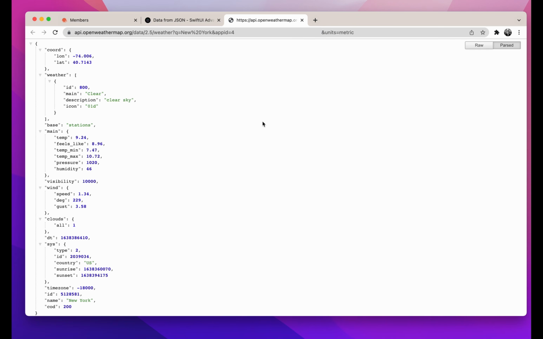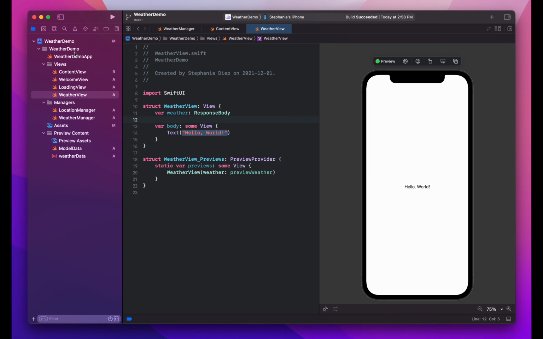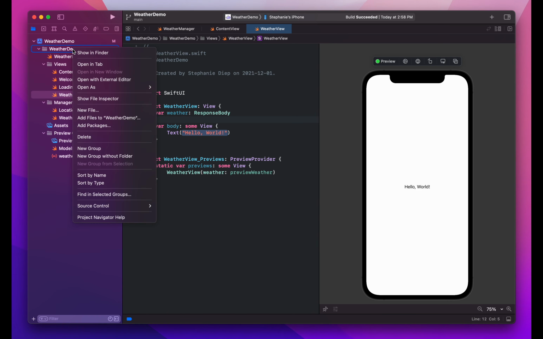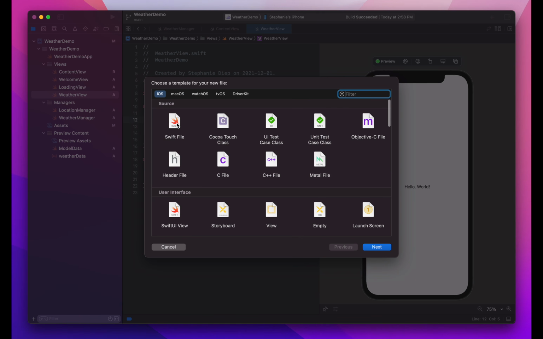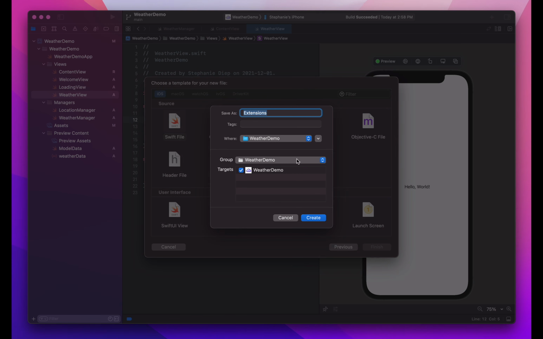Now, as the data we will fetch from the Open Weather API will return us doubles, we need to round the doubles to 0 decimals. So let's create a new file under the Weather Demo folder. This will be a Swift file, and we will call it extensions.